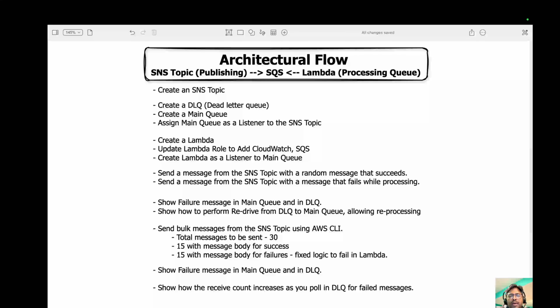Today we have a lab around an architectural flow that you see on your screen. This is about an SNS topic publishing to an SQS queue and then going to a Lambda. The Lambda is processing messages from the queue, so basically a publisher and subscriber model. We will also see a DLQ.